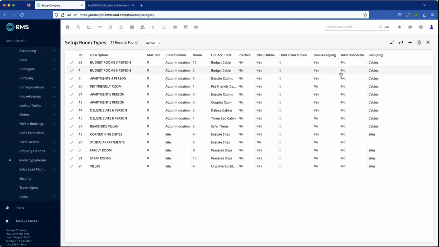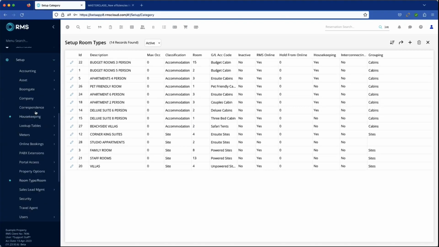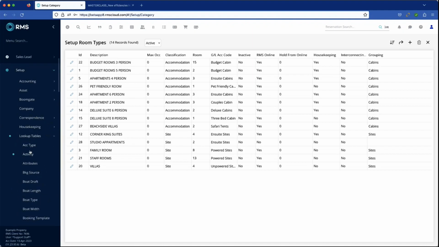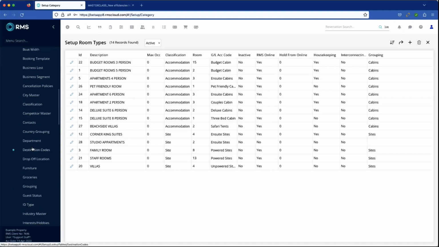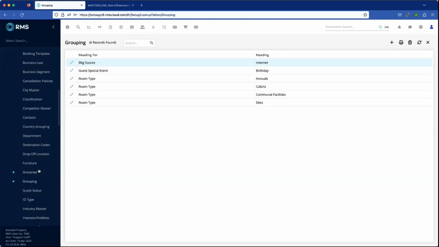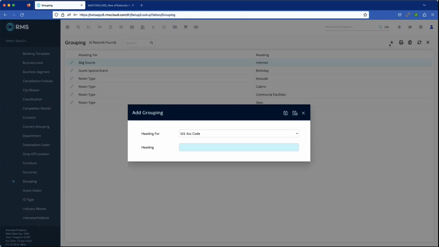Let me show you where I would create those names. I'm going back into lookup tables. I'm going to go all the way down to grouping. And you can see that I've got one grouping of room types called cabins, one called sites. If I wanted to create a new one, I'll click the little add symbol up there. This is going to be a room type grouping, and I can call it whatever I like, car parks or whatever.